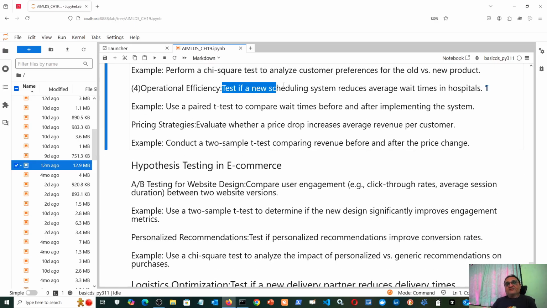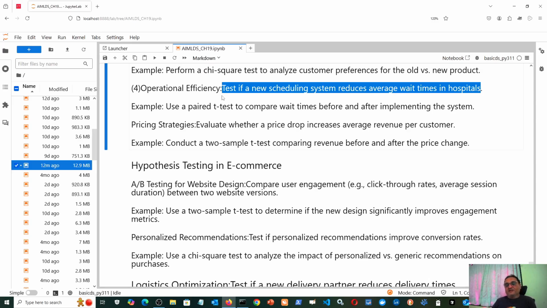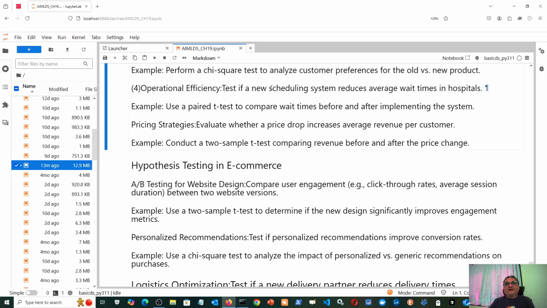Operational efficiency: test if a new scheduling system reduces average wait time in hospitals. Now in most of the hospitals abroad, the patients don't like to wait for the doctor for a very long time, and it is a well-known problem how to reduce the wait time for the patient, right? So for that, scheduling systems are designed, and you have applied a new scheduling system. Suppose you have taken a government contract for all the public hospitals of the entire United States, but the government will not give you the contract directly for all. It will tell you to just put it in 2-3 hospitals and show that your new scheduling system actually reduces the wait time in hospitals.